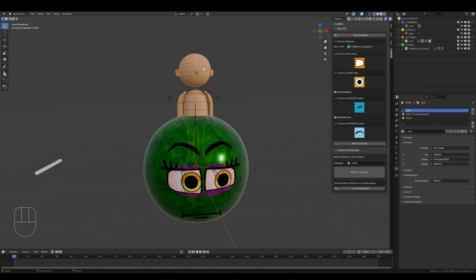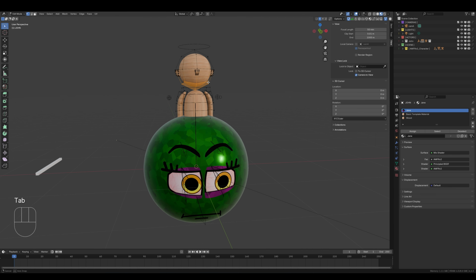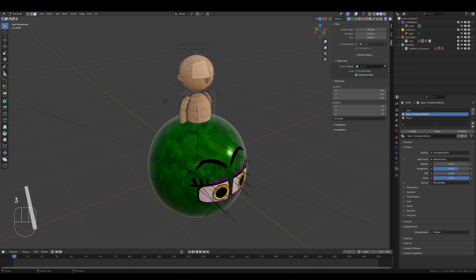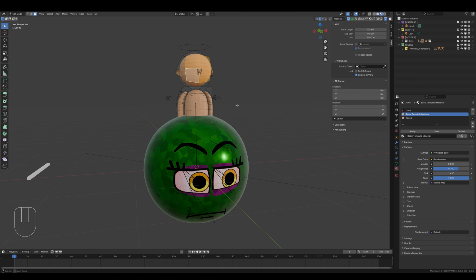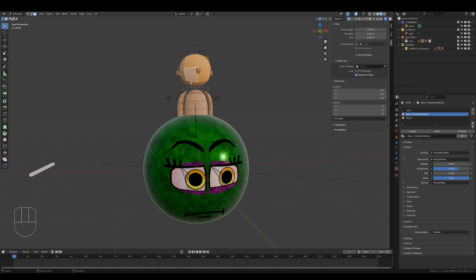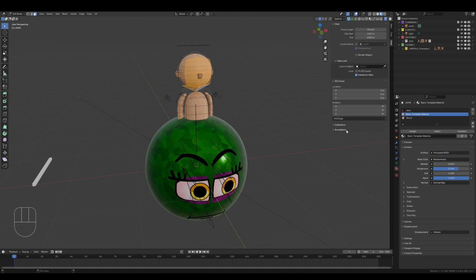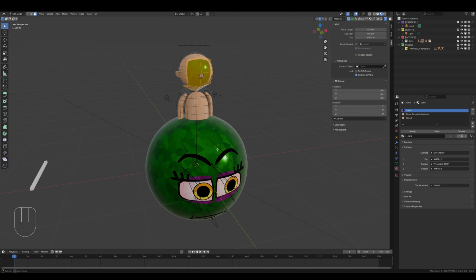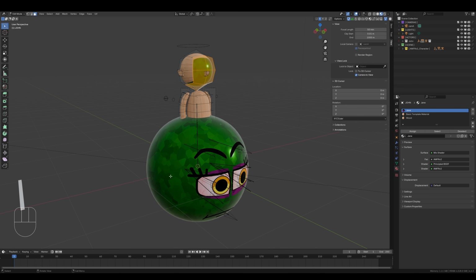Now for my character, I just need the face. So I'm going to go into edit mode. I'm going to select the faces where I want my AniMiME face to be. I'll even select just underneath it. And I'm going to select the Jane material and assign it there. You'll see that our AniMiME skin is applied. Again, we'll change that in a moment.